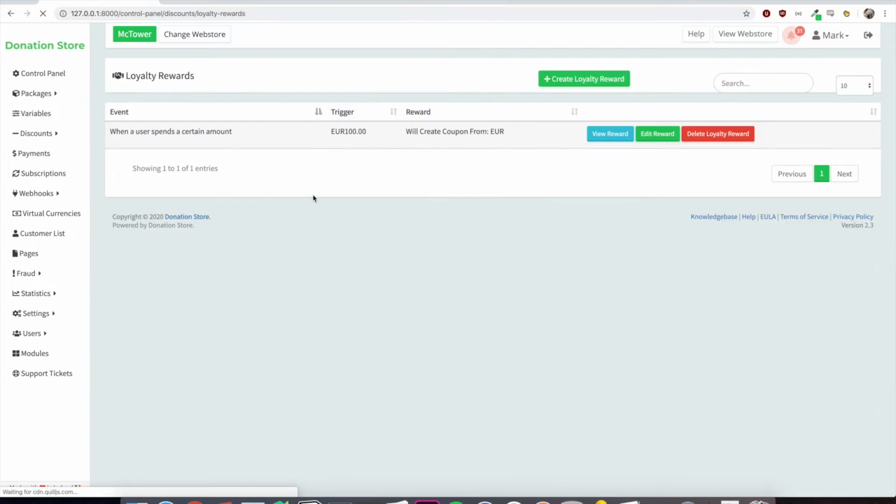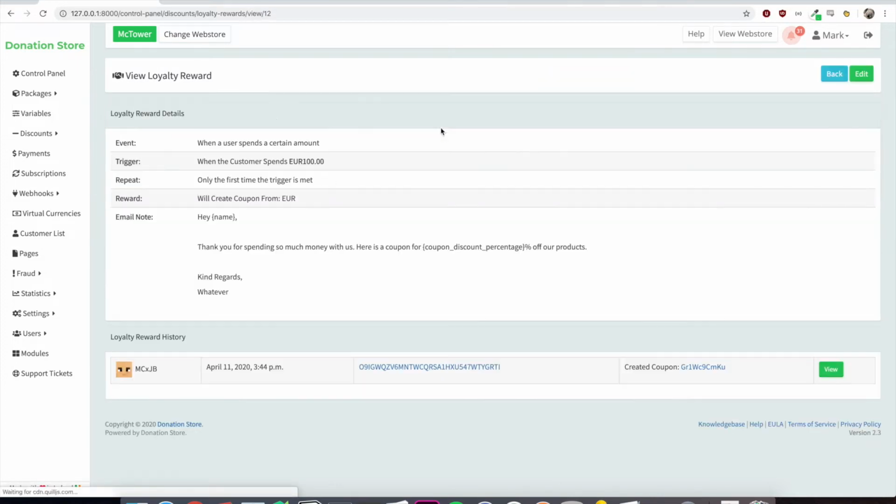However, if you actually go into a loyalty reward and click view reward, you can see it has the information we've set. So €100 when they've spent that, only trigger this once and create them a coupon from this coupon as a template and use this email note. So as you can see, it'll inject whatever the customer's name is, and also it'll inject the coupon discount percentage, whatever it is, 20%. Something I am missing here, which you should put in, is the coupon code, or else they won't be able to use the coupon because they don't know the code.